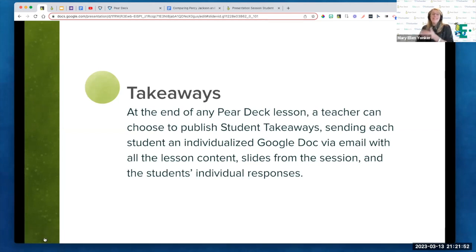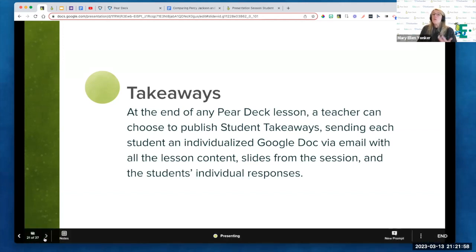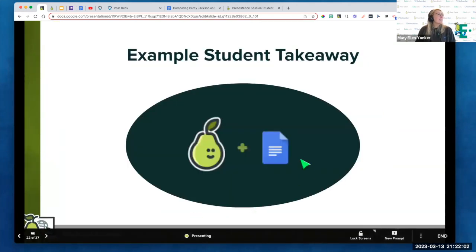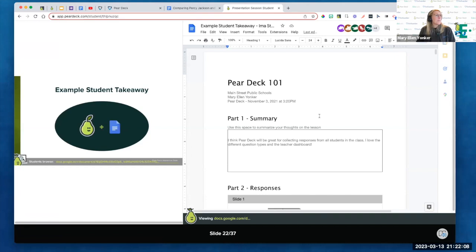And often the next time I meet with the students, we will open up those documents and add to them or summarize our learning. So going on to the next slide, here is an example of a student takeaway document. So on the right-hand side is our example takeaway. It's going to have the name of the instructor, the date that the lesson occurred.